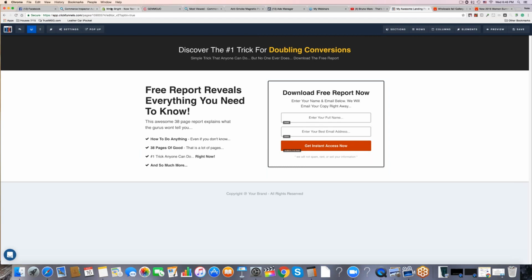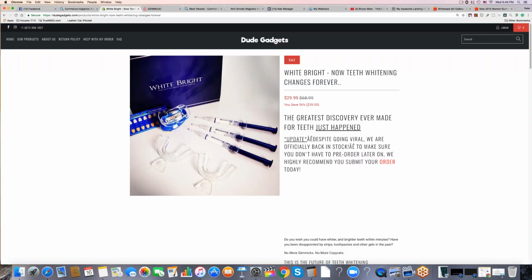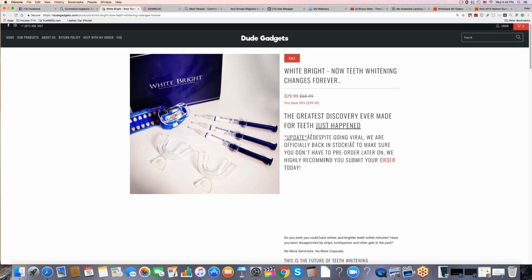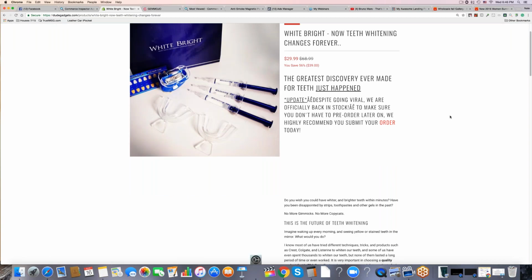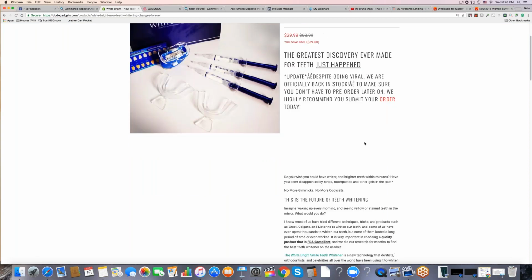All right, the first thing that we want to do is a quick study on the product. So let's go back to the product. What is the major selling point? For one, White Bright: the greatest discovery ever made for teeth just happened. That's definitely already a tagline that's working. And remember, we also saw some other variations of the page too, so we can go through some of those other pages to see how we can get that going. All right, it looks like they have some little coding areas here that they don't know about. So, update: despite going viral, we are officially back in stock.